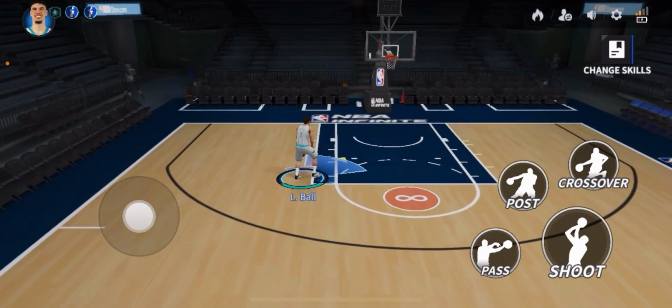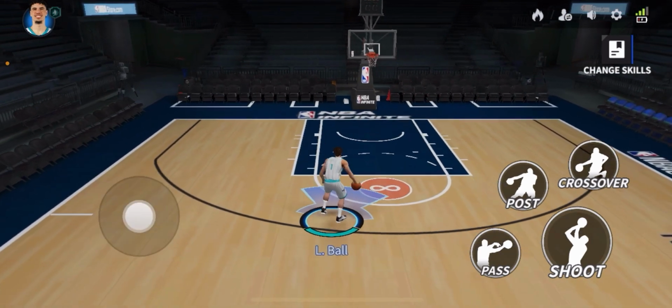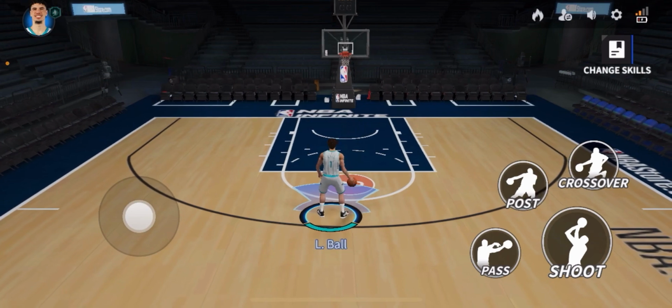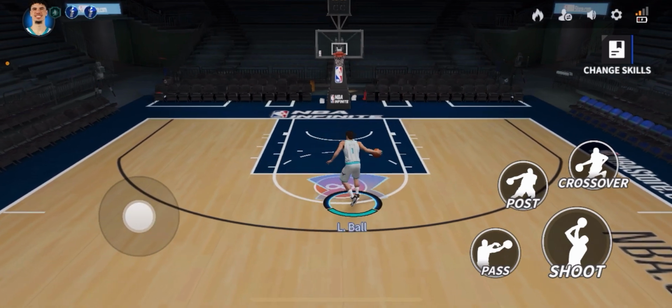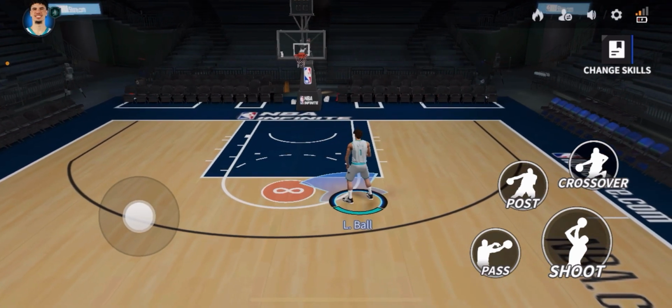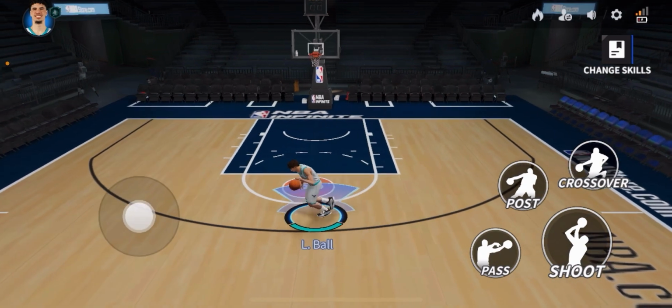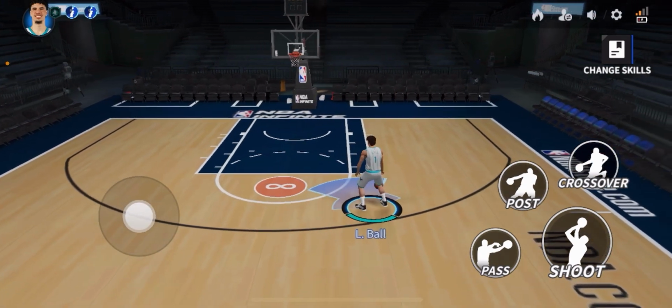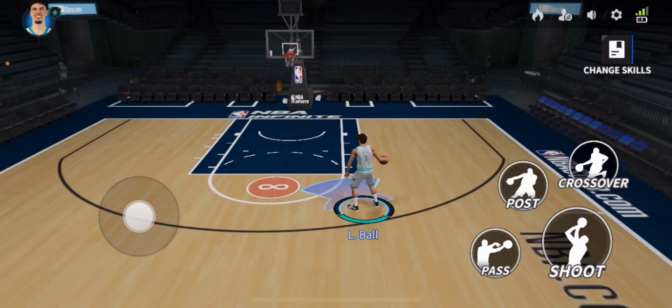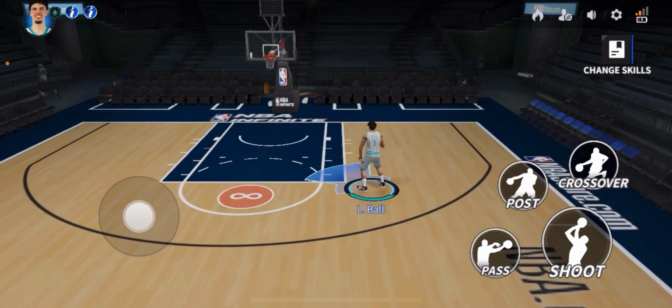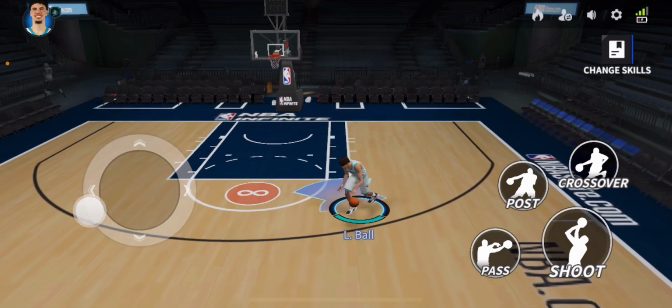So with this animation right here, if you move your analog in the same direction as the hand with the ball, and then you tap your crossover button, you can see that he does an animation that leans more towards trying to drive. So we do this one. You can see he's creating space and bumping up against his defender a little bit, moving more laterally than forward, but he's moving more forward on this one than laterally. So make sure y'all keep that in mind as well.